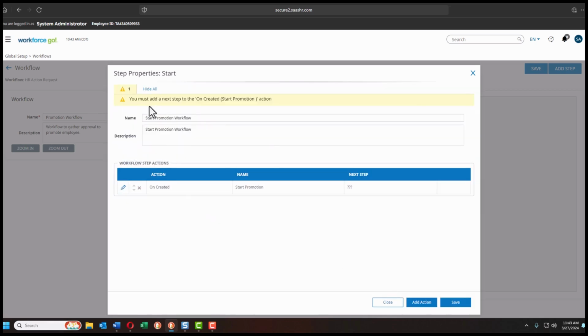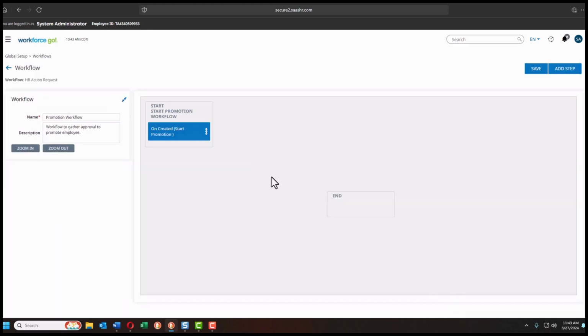Now you'll get this message, hey, you must add a next step for the On Created, but we don't have that yet. So we're going to come back to this. I'm going to go ahead and click save here. And that brings us back to our middle window. And you can see here we've got start promotion workflow, On Created, start promotion. Now that we've got our start box started, we're going to add a step.